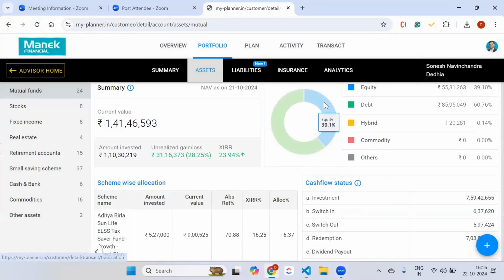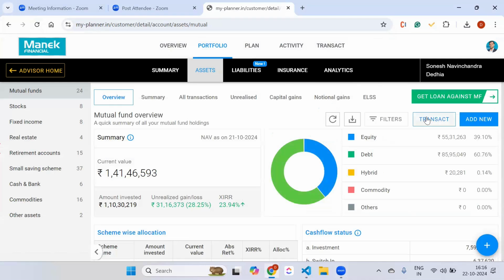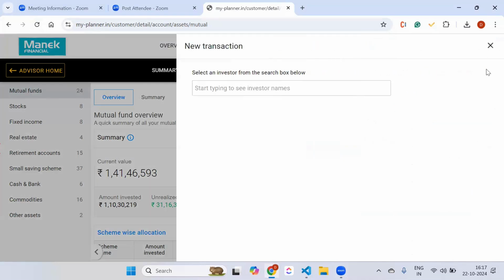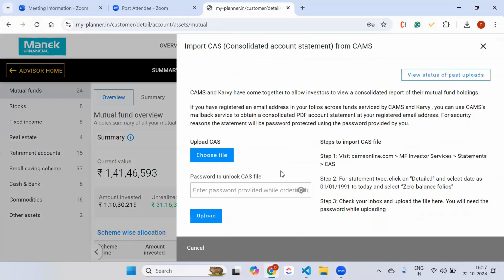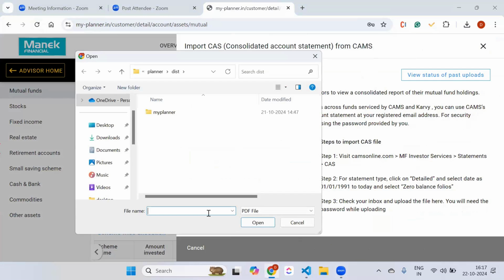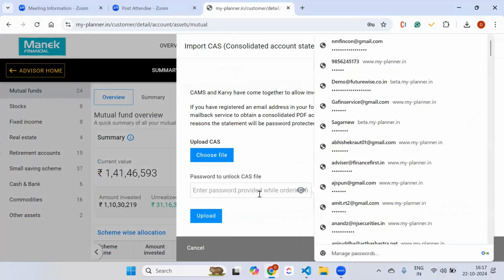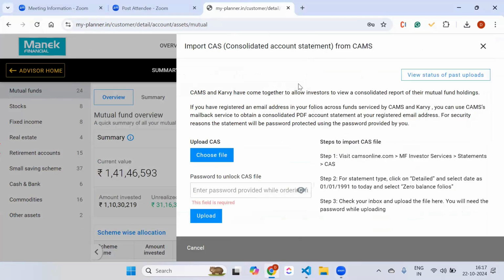So now there is one more thing here. I have one more option here as import data. If I go to import data, I can choose a CAS file and upload whatever CAS file I wanted, and I can just put a password here and click on upload, and my files get uploaded.